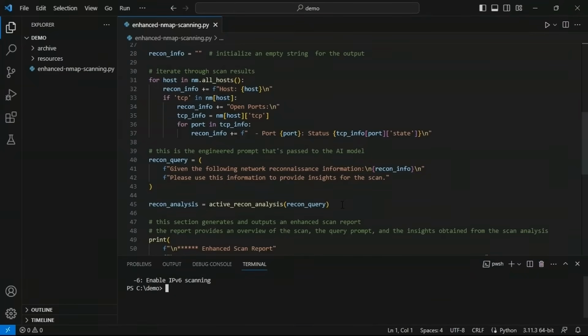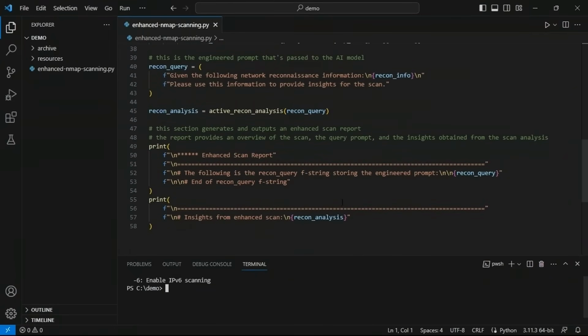Next, I generate the outputs for the enhanced scan report. And this report provides an overview of the scan, the query prompt, and the insights obtained from the scan analysis. I'm including the query prompt because I want to see exactly what was submitted to the AI model. And then I simply print out the insights.